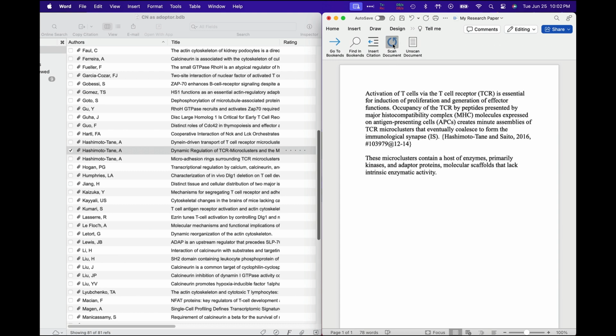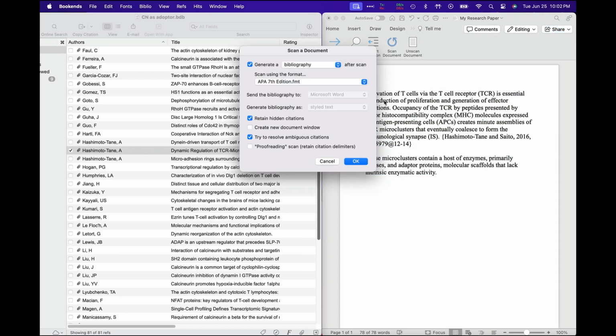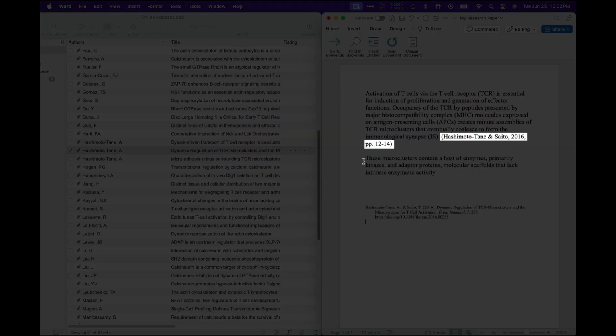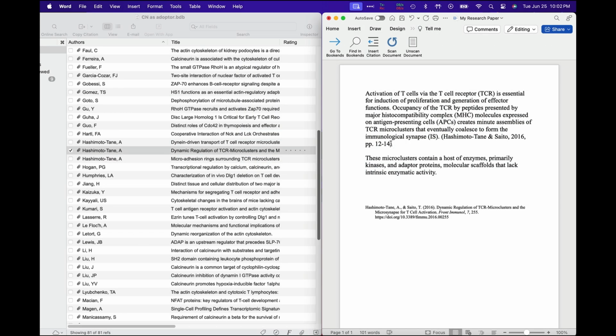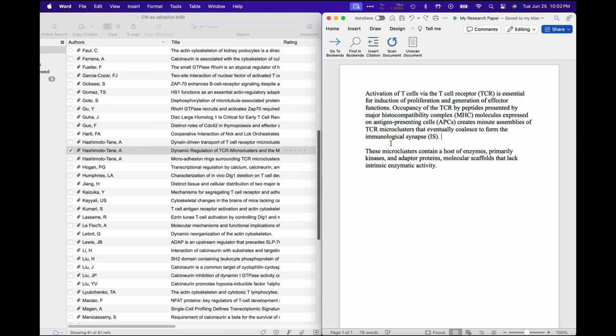Now I'm going to scan the document, and we can see the page range reflected in the new final citation. This feature is called Cited Pages, and it can do a lot more than what I just showed. See the Bookends manual under Cited Pages for more detail on how it works. We can continue to modify the document. For example, I'll add a footnote.